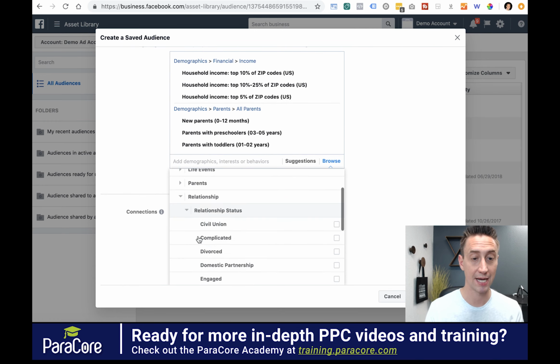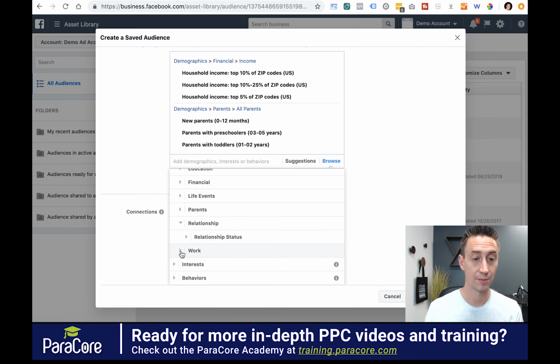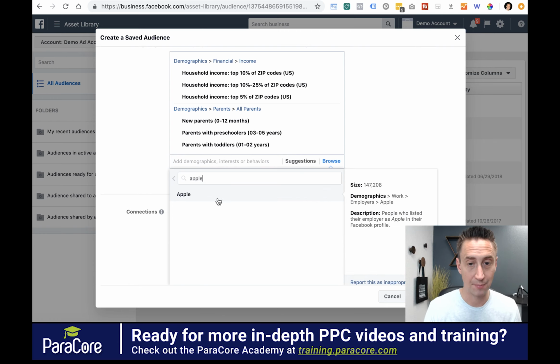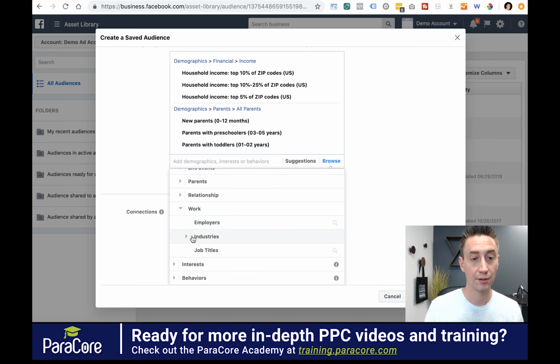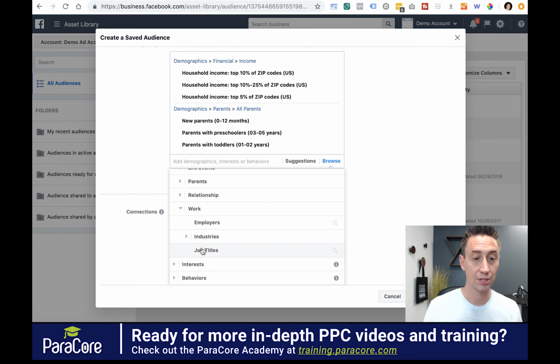Relationship status. Do you want them to be complicated, domestic partnership, engaged in a relationship? Those might be of value. Work. Employers, you can search for these. So let's say Apple, right? So Apple as an employer. Paracore? Nope, we're too small. But you can search for employers, you can search by industry, right? And then you can do job titles.